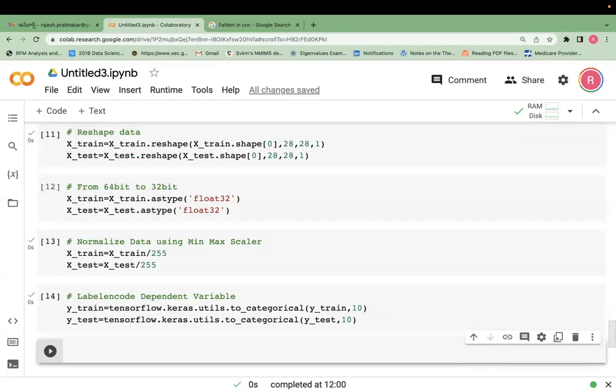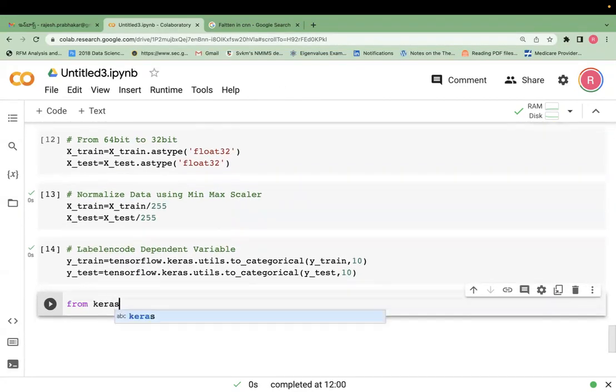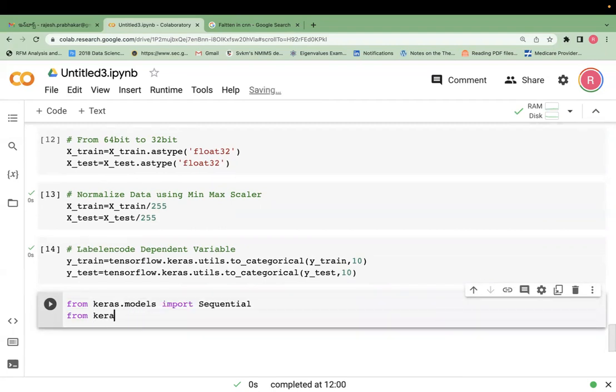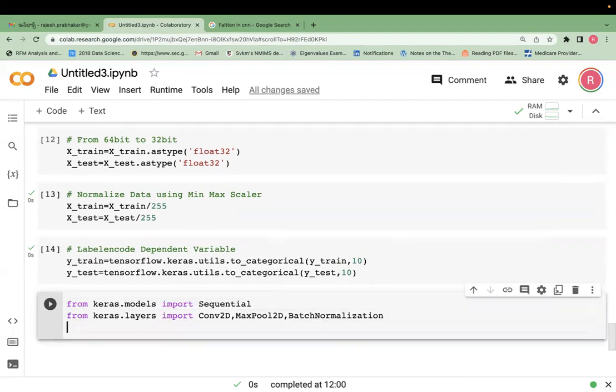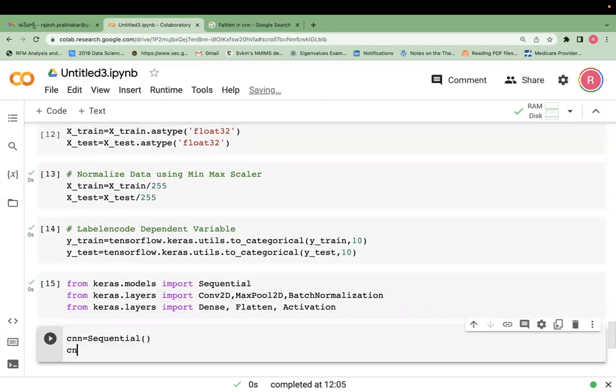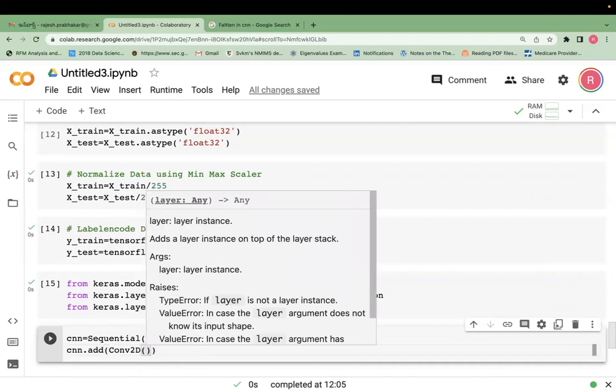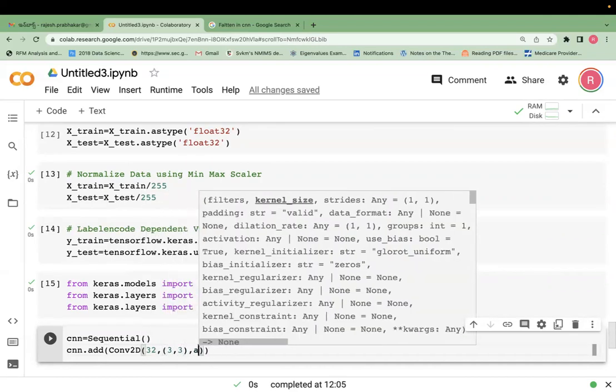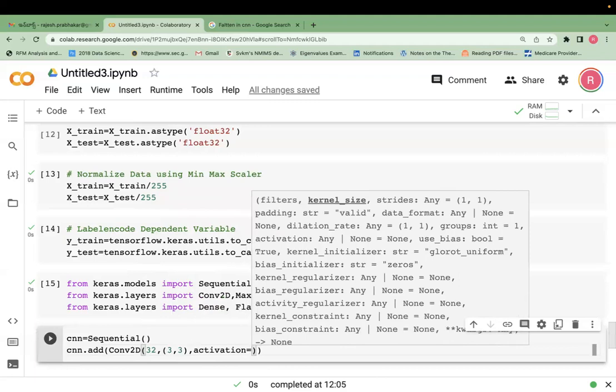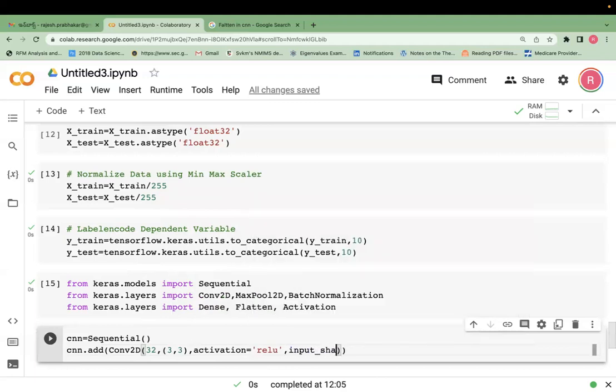So let us import the functions. From keras.models, from keras.layers, normalization from keras.layers. CNN is equal to, now we are adding the first layer, the convolution layer, cnn.add Conv2D, kernel size is 3, 3, activation is equal to ReLU, input_shape is equal to 28, 28, 1, padding also we are doing, padding is equal to same.